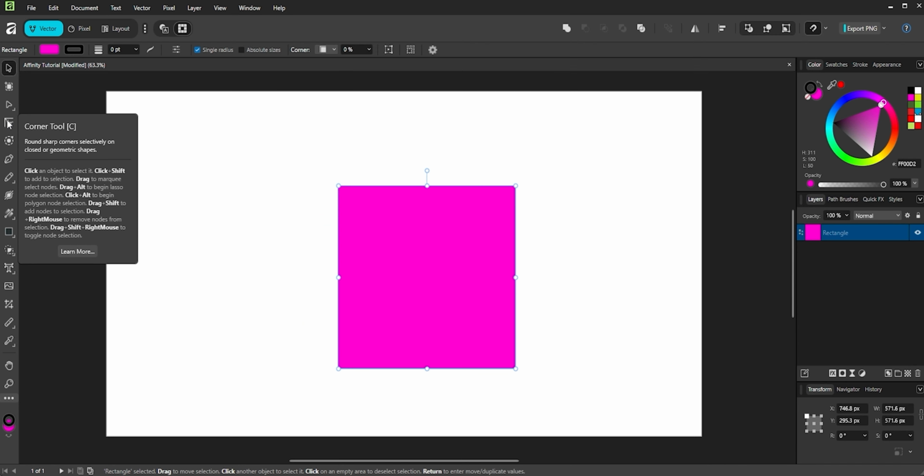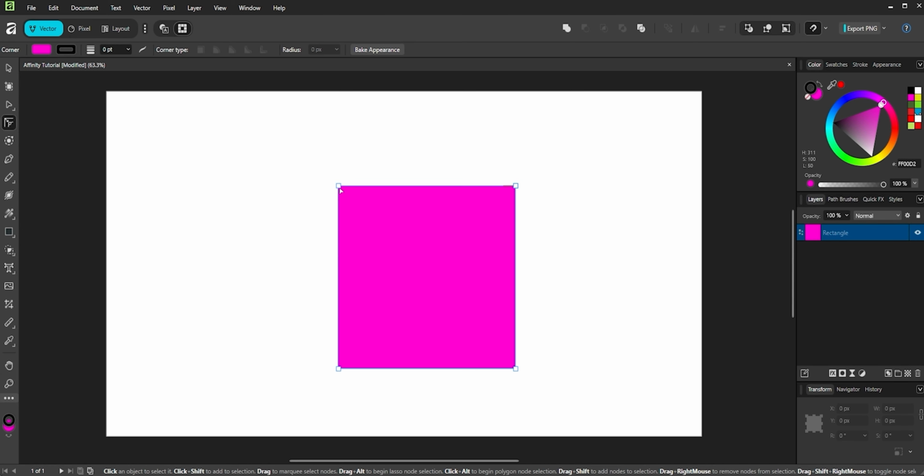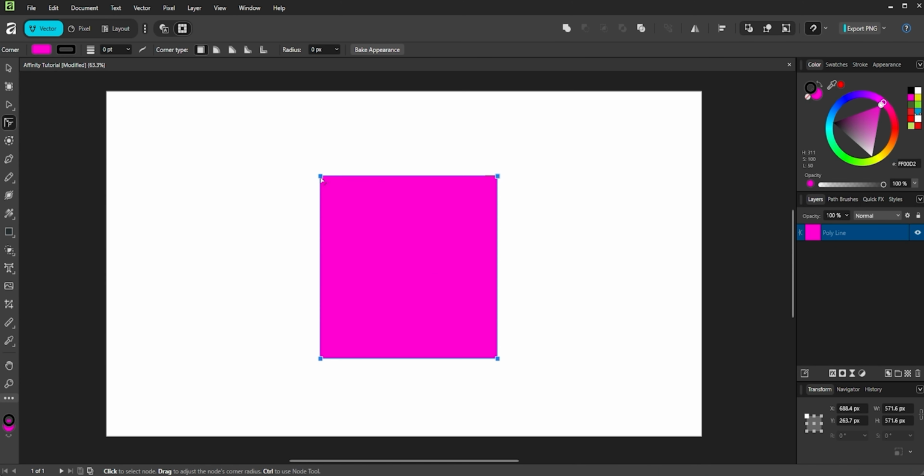In Affinity, it's a bit different. There's a separate tool for that. With the corner tool, you can round the corners. You can just select one corner and round it, or you can select multiple points and round them.